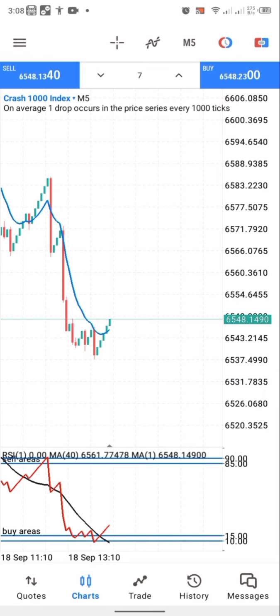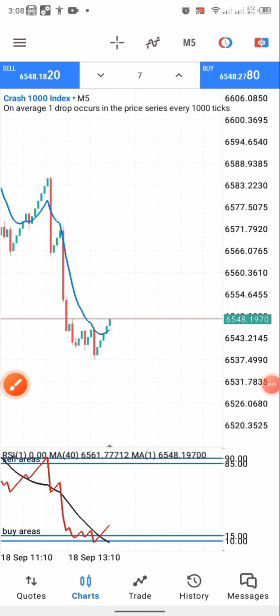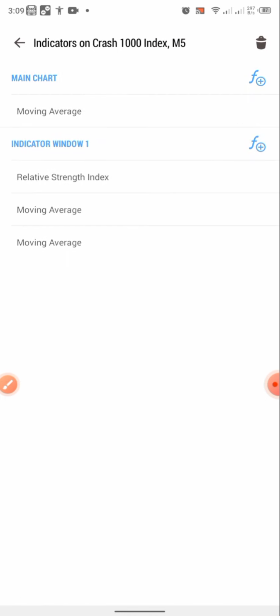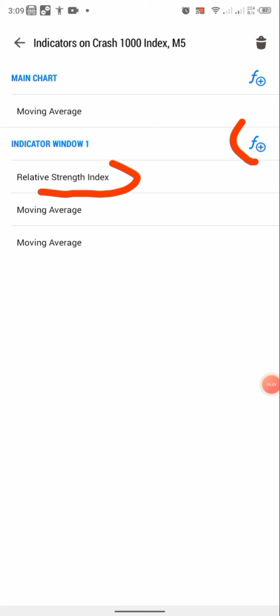Now we can see we have our RSI trend here in our chart, which is the line, which is nice. Now the third indicator we are going to add. When you add your RSI setup, then to add the next indicator, you are just going to be clicking on the F plus.